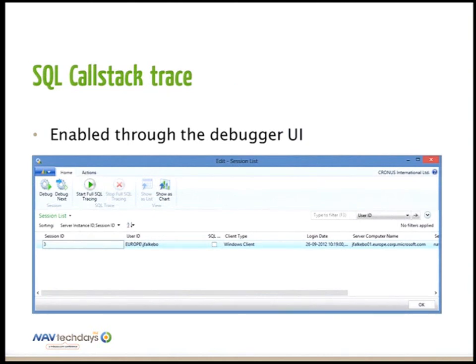The client monitor feature isn't there anymore. It wasn't there in 2009 either. The improvement we've made in this version is that we have added an AL call stack feature, so that you can basically have the SQL that we sent instrumented with the AL call stack, so that if you're looking at some problematic SQL, something that's very slow, you can trace it back to the AL that issued the SQL. And the way you enable this is through our fabulous debugger UI.